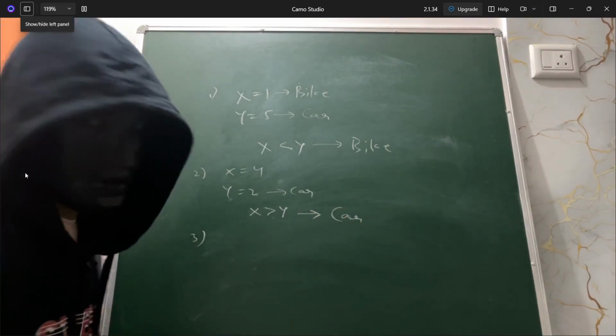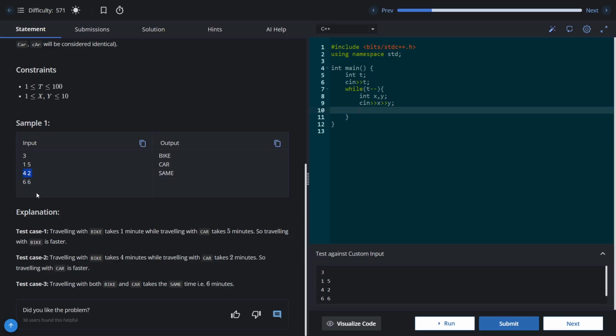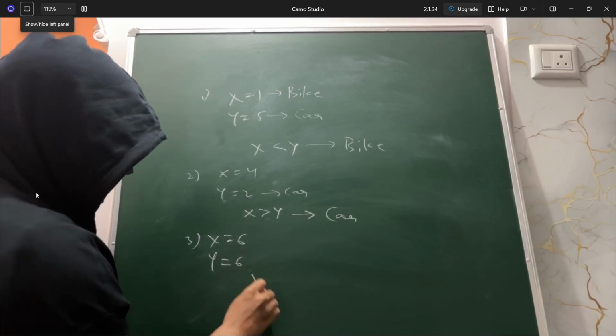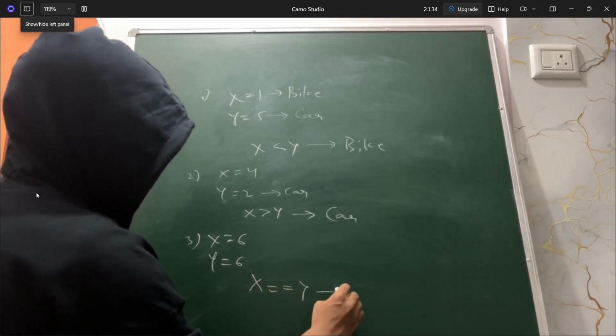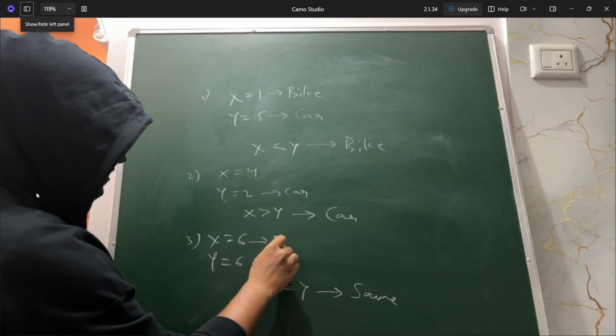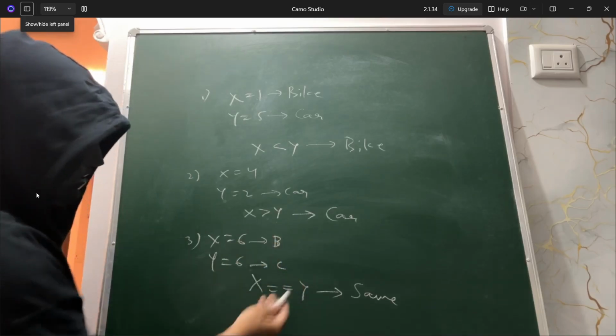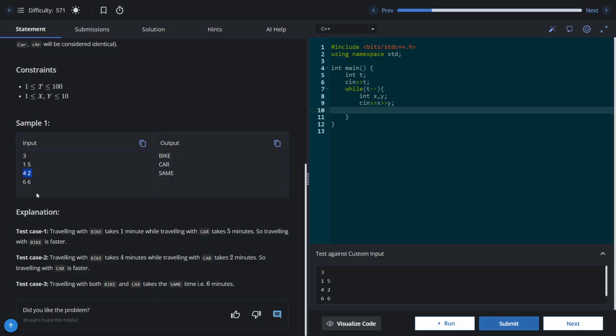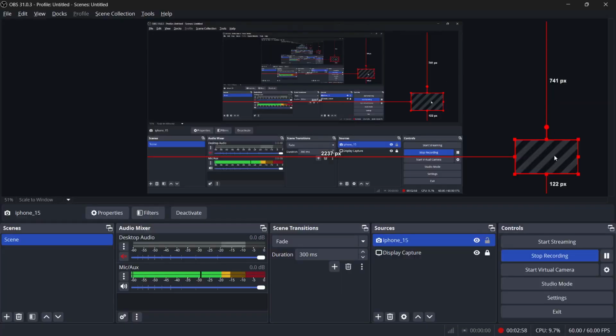Now let's understand the third case. 6 and 6. So basically x is 6 and y is also 6. So in this case x is equal to y, which means these are the same. If you either choose bike or car, both will take the same time. So in this case we'll have to output same, which is given here as well. So the first case is bike, the second case is car, and in the third case you can see same. Yeah, so let's try to code it up.